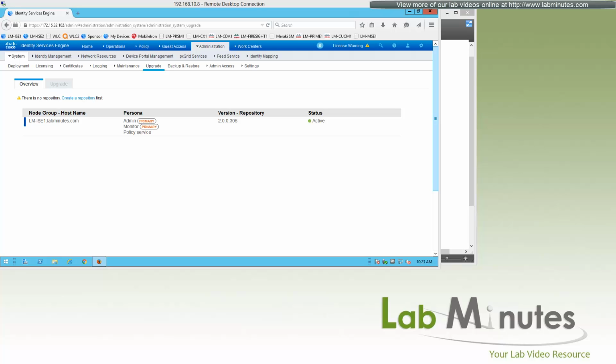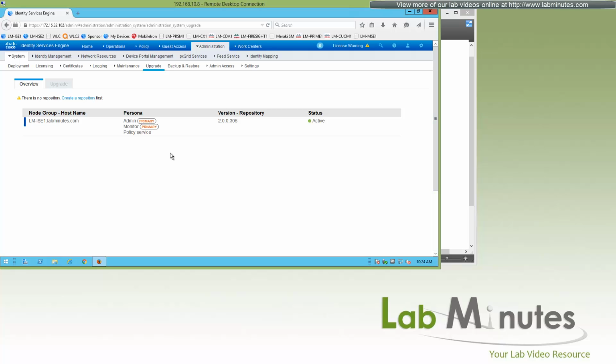And this is specifically for upgrading version 2.0 to later releases. So if you're running 1.x, then this feature obviously is not going to be available to you. So 2.0 and above only. All right, so it's actually going to take care of downloading the upgrade image to each of your ISE nodes and initiate the node upgrade. Right, then you have backup restore, which is the same, as well as the admin access.